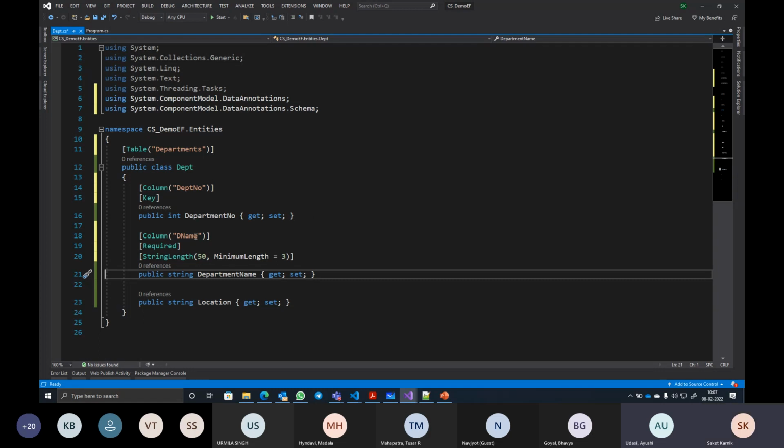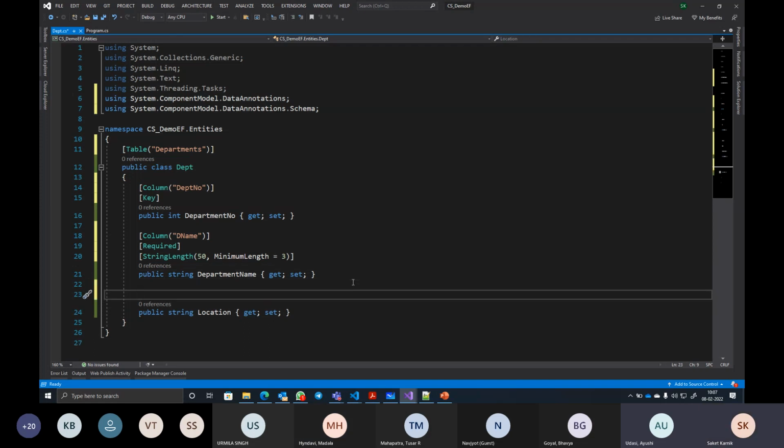These attributes help us not only to set up the design, but they do help us to set up the validations also. Basic validations, at least. Understood? Yes, sir. Then comes location. I don't want a different name for it. I want the column name also to be location. So I don't put the column attribute here. But I want this to be limited to 50 characters in length. And it can be a 0 length string also. So there is no minimum length restriction. Hence I directly go for max length.